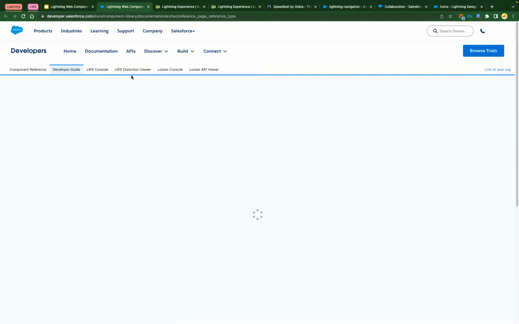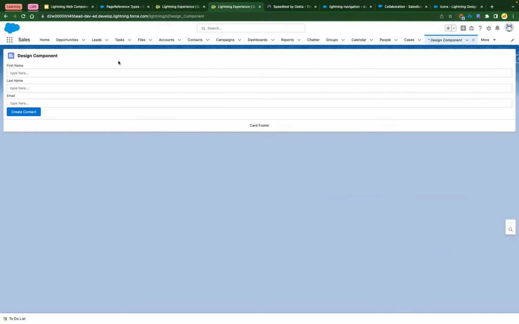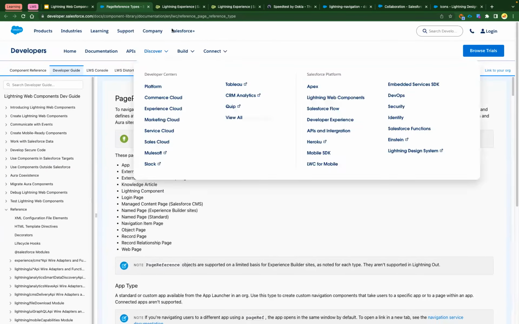The requirement is that we want to have a new button here, and whenever we click on that new button, we want to navigate to this tab that is design component, with some attributes passed here, maybe first name, last name, and email. Okay, so all I need is only that.